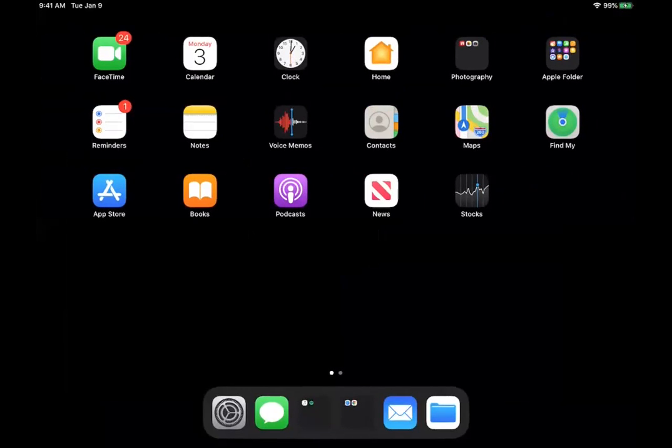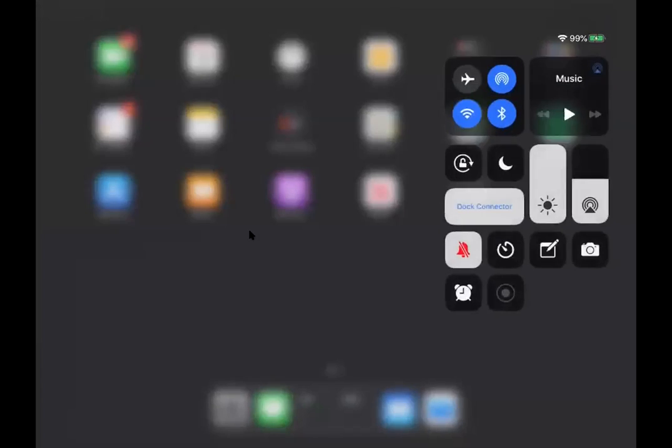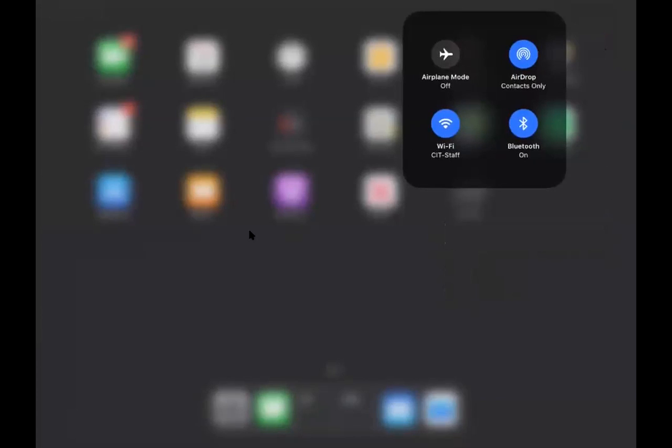This is the main screen that pops up whenever you turn on your iOS device. If I swipe down right here in the right hand corner, you see a bunch of functions come down. We got the battery icon, the Wi-Fi. I'm just going to expand this little page right here. When I expand that, we have airplane mode, AirDrop, Wi-Fi, and our Bluetooth.